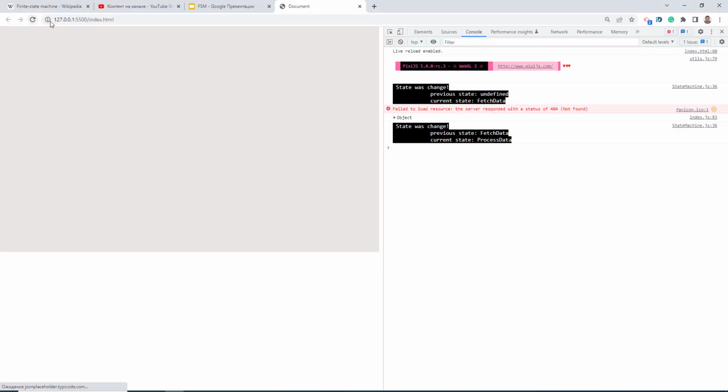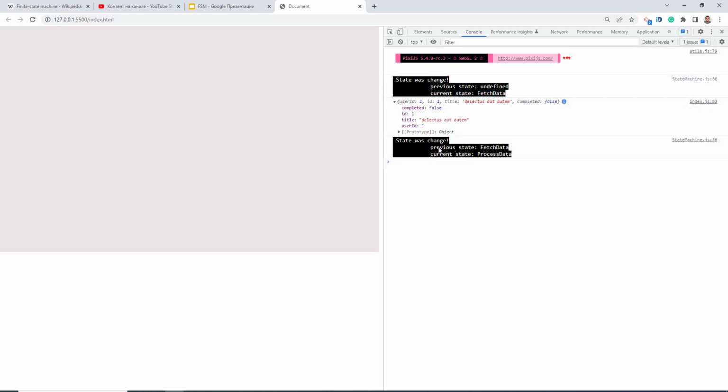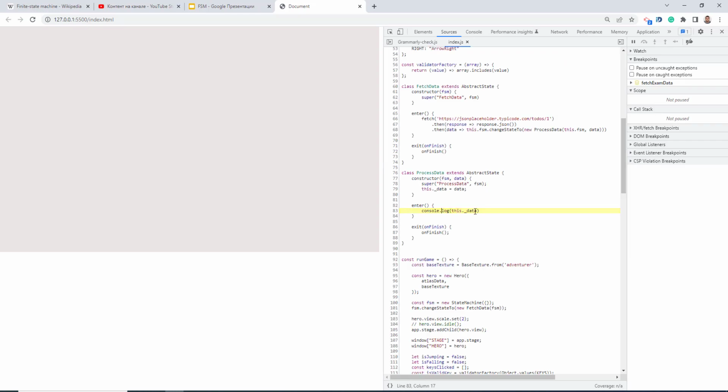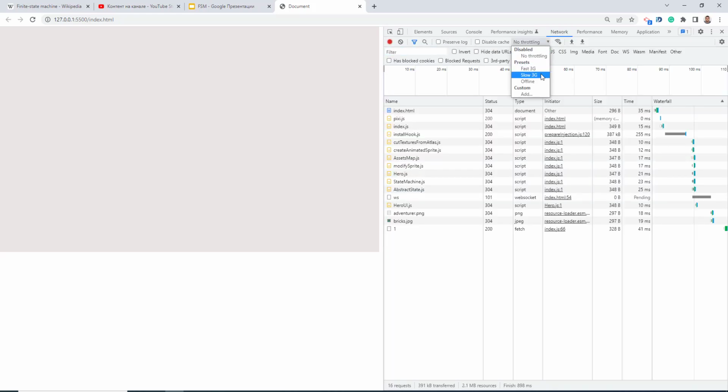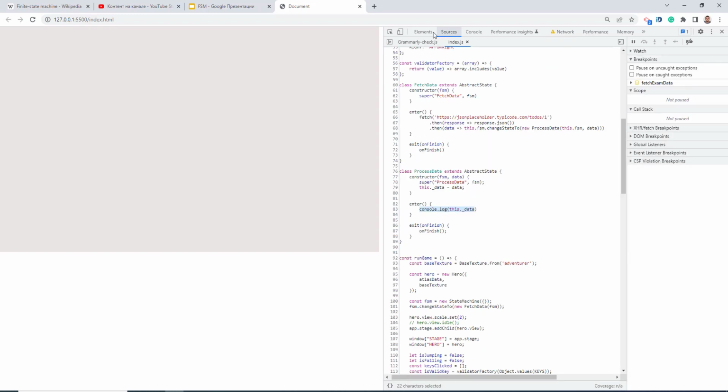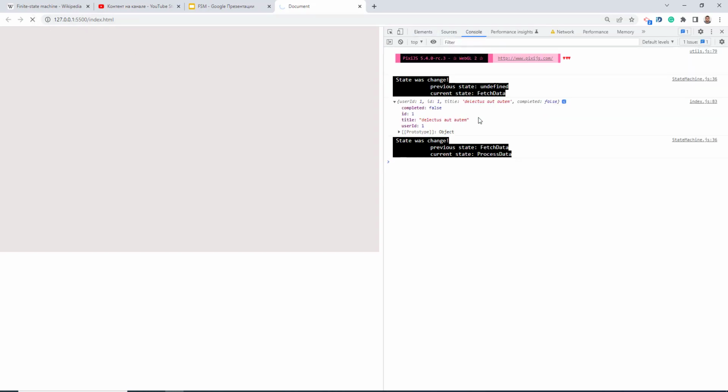So here, if I refresh, you will see that the state was changed from undefined to fetch data. When we fetch the data, we logged it. So this log actually was from this state. And then we see logs from the state machine that we changed the state from fetch data, the previous class, to process data. Let's see, if I switch to slow 3G, you will see that the logs will be shown with some delay. That will show that actually some time passed between two states.